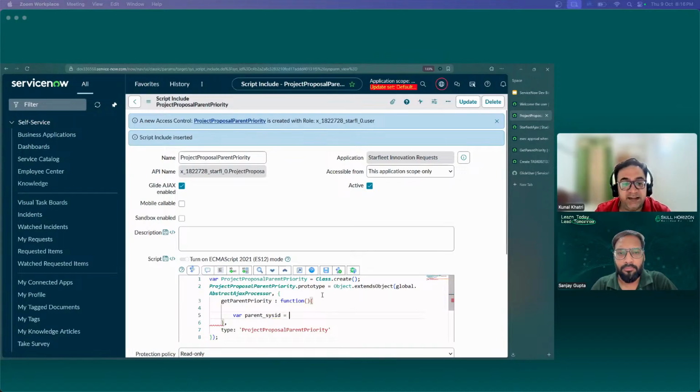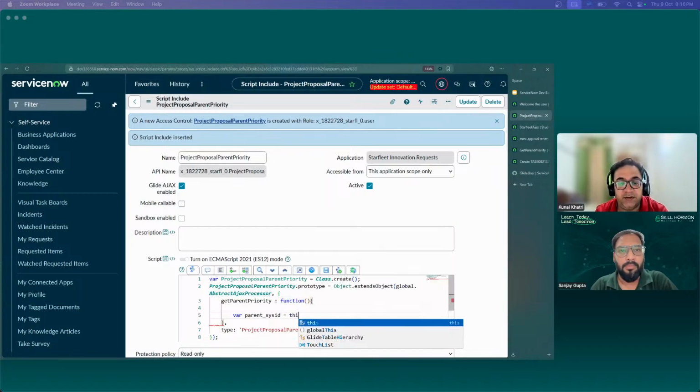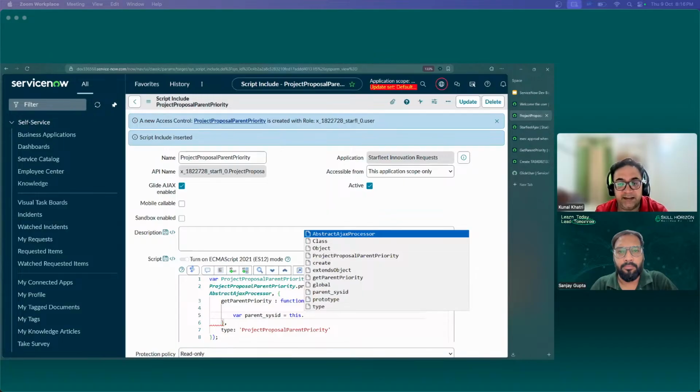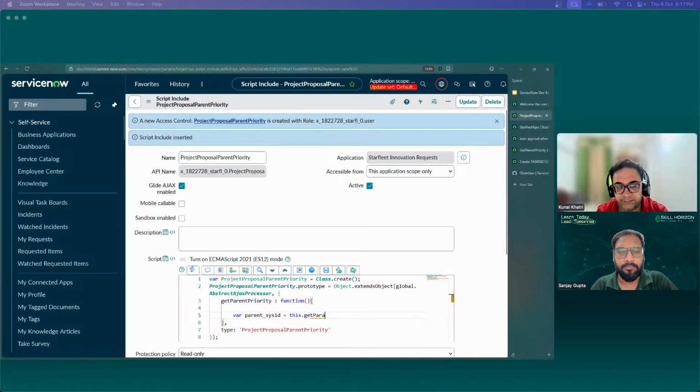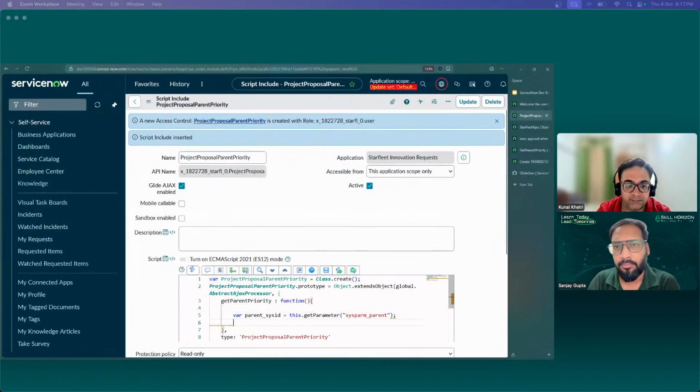Remember, we extended AbstractAjaxProcessor, so we have some functions which are available. For example, to get the values, let me remember what the function was. Yeah, getParameter. And we will put in the name sysparm_parent. If I'm not wrong, that was what we put in, right? Sysparm_parent, yeah. So we now have that value in this field.